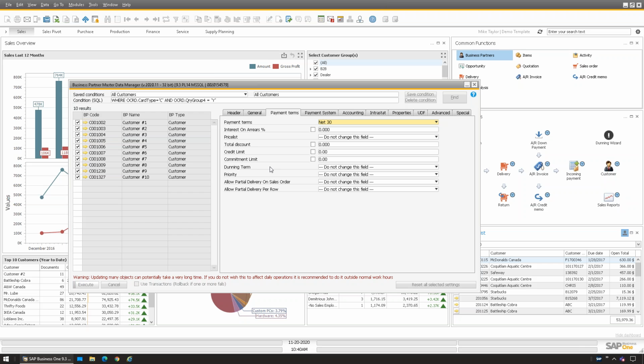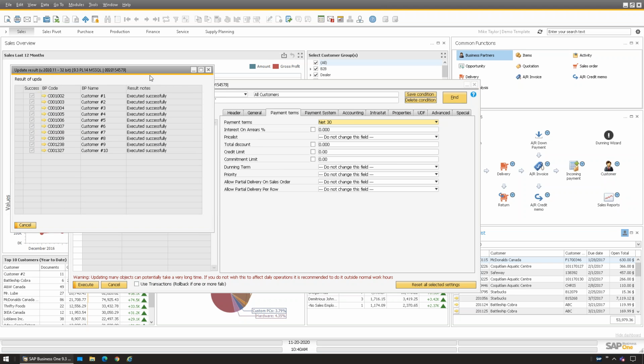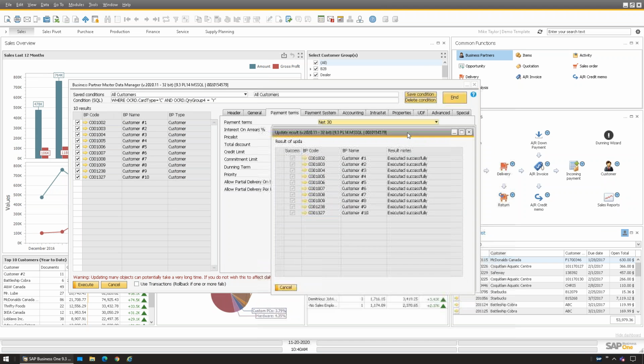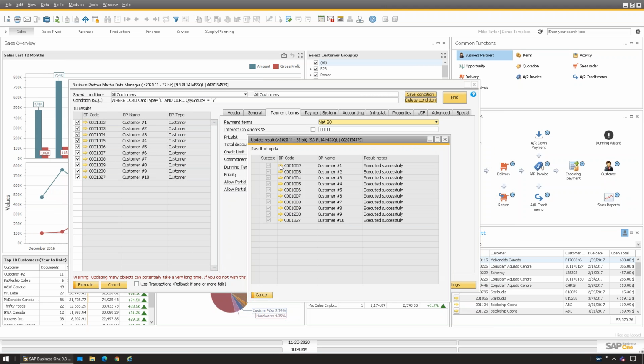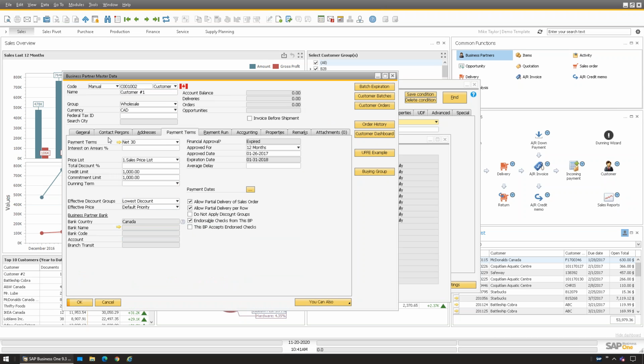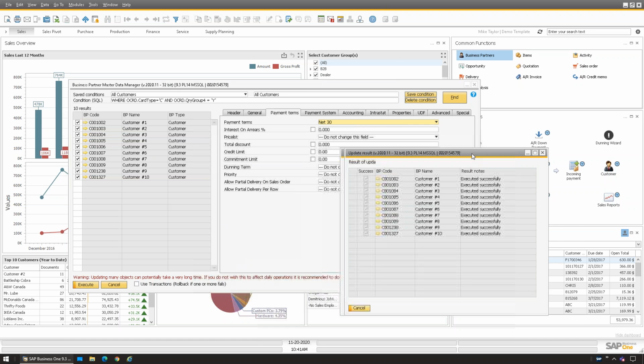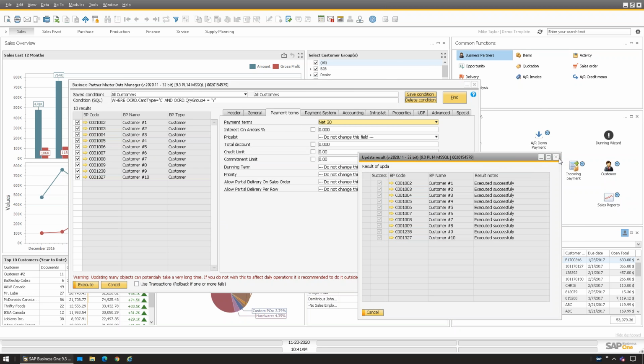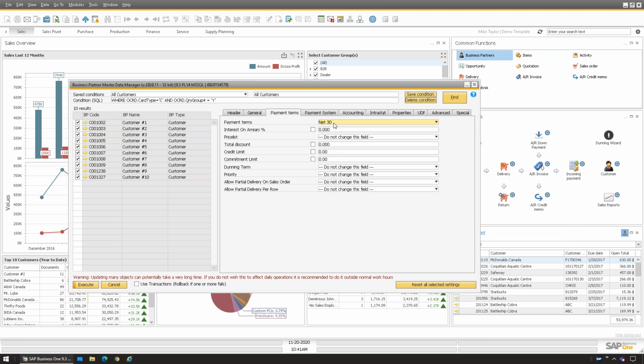And you can see that it runs, executed successfully, and that's basically it. So it's very simple and straightforward. You can see it's quite fast. Obviously, there were only 10 records set to net 30. But this is just a very extremely simple example of what you can do.